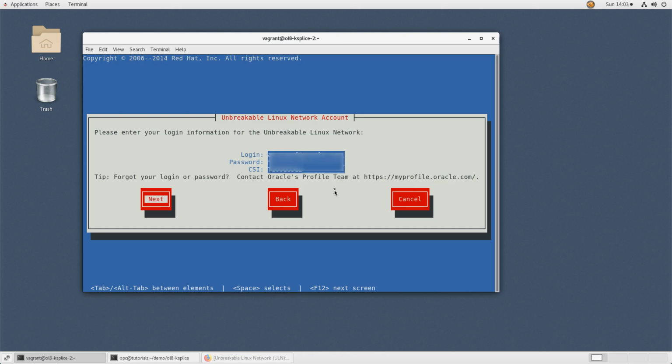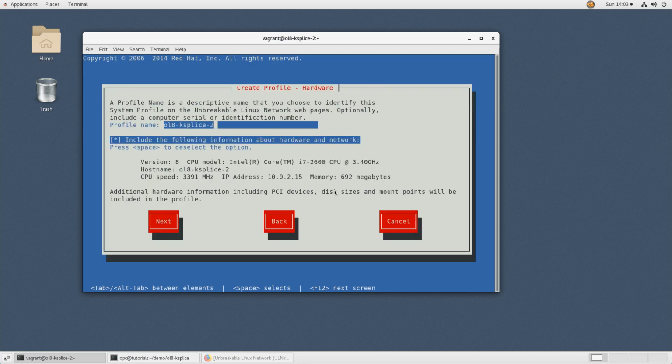Tab to the Next button and hit Enter. Type a profile name. By default, the registration will use the system's hostname. I accepted the default. Choose to include, the default option, or not include information about hardware and network.